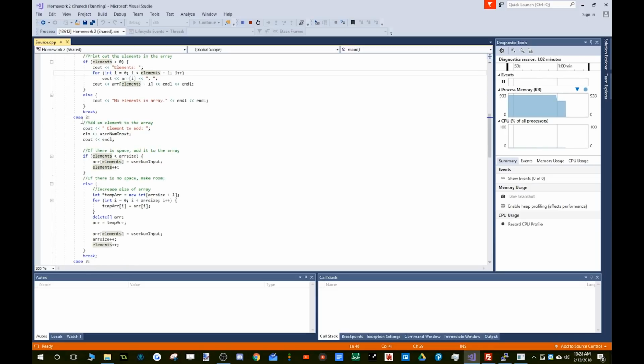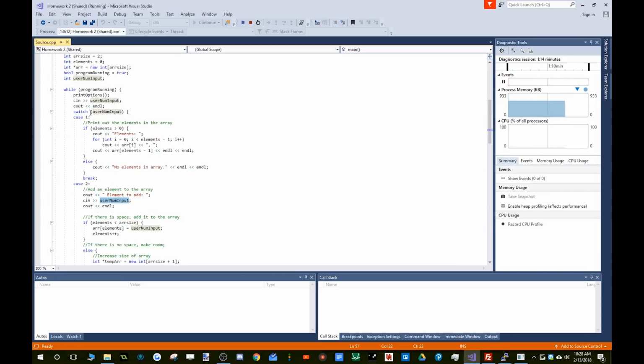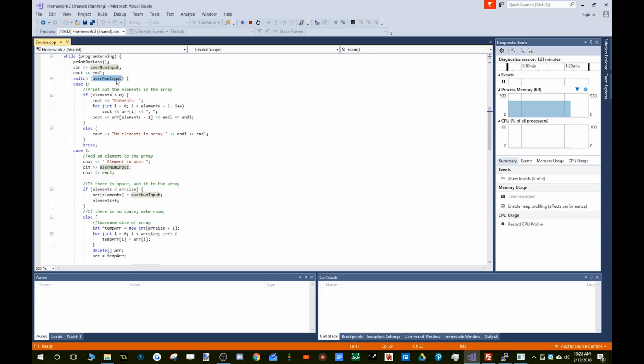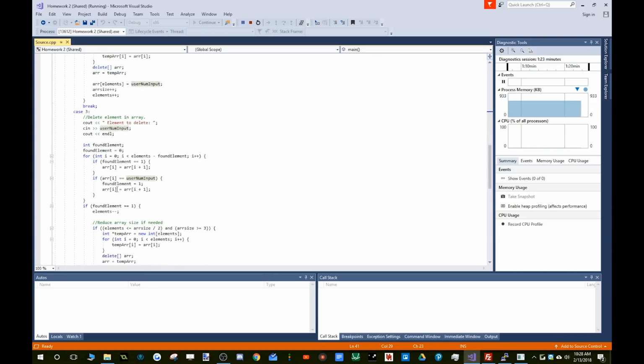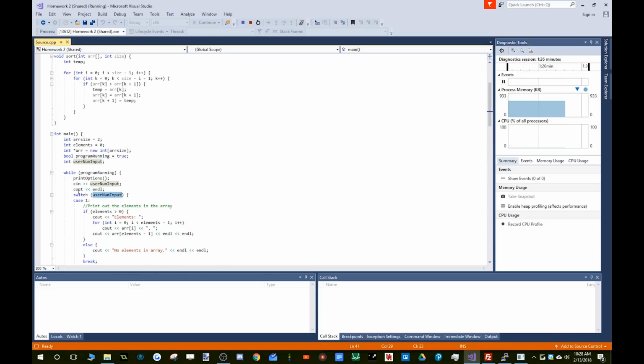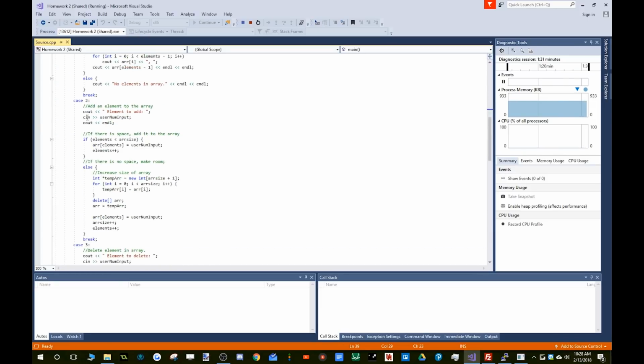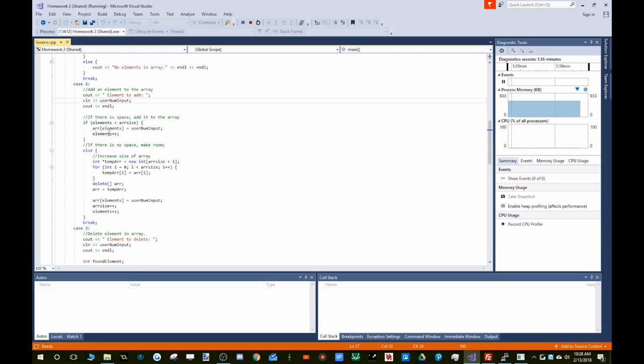On to the second case here, we have add an element to the array. Basically it asks what the user wants. An interesting thing here, I'm using user num input again, because I've already used it here, and it's usually not good practice to use the same variable. But the fact is I'm not using user num input after this point. It hits the end of the loop and then comes back and resets it here. So it's fine if I use it within this case statement. The user num input gets changed based on what number you want.